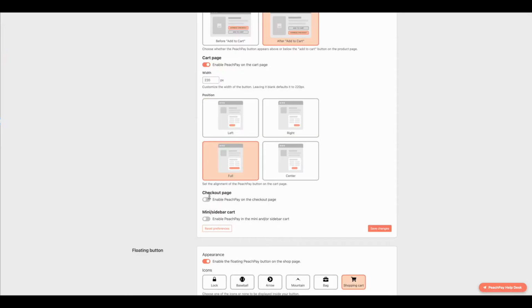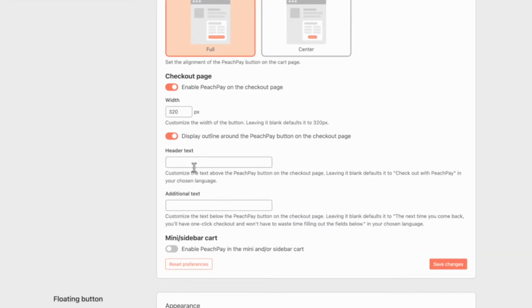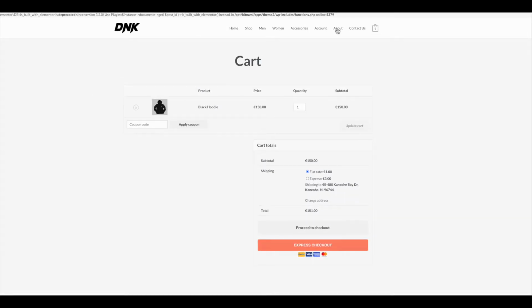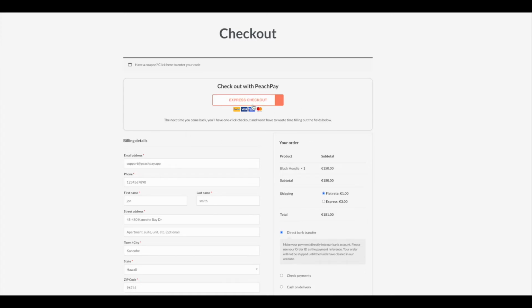After that, we can enable Peach Pay on the checkout page itself. So let's go ahead and enable that. Here, you can have a custom header text and a custom additional field text. So let's see what that looks like without the text changed first. So go ahead and save our settings just to put the checkout button on the checkout page. And once we're in the checkout page, we can see that at the top, we have the Express Checkout button.